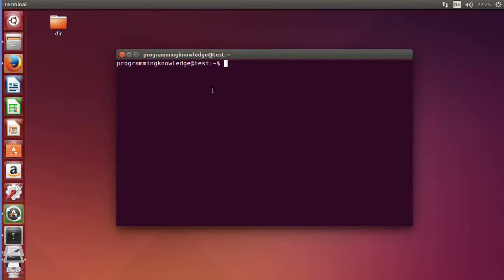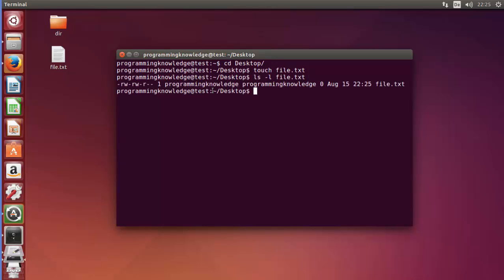So let me just change the directory to desktop first of all, and then we will create a file using touch, for example. So I will just say file.txt, and our file will be created, right? And then when we list the permissions of this file, I can just do ls -l for the file, and then I can see the permissions, and this we have seen in the last video.